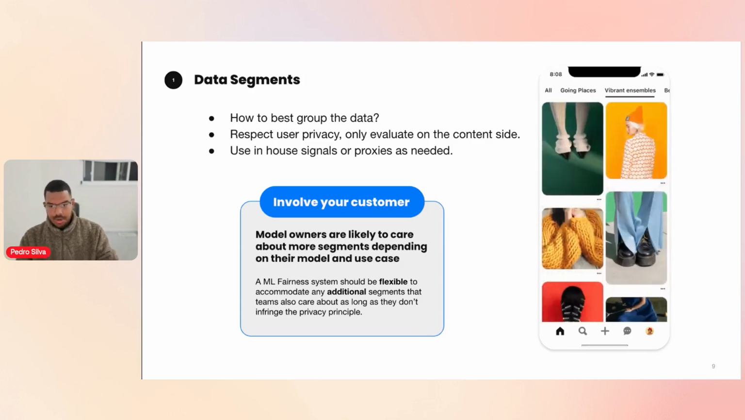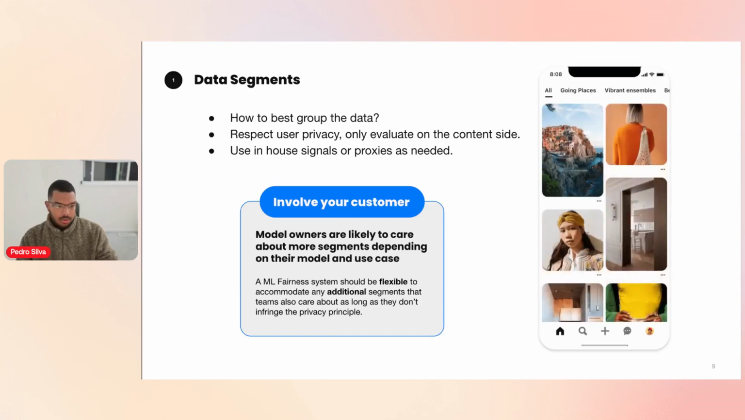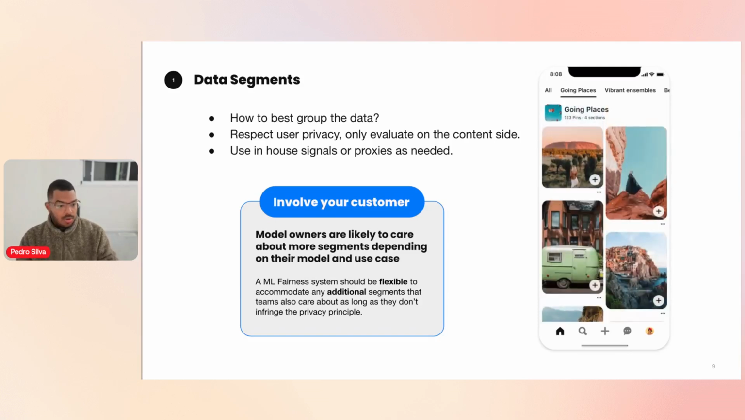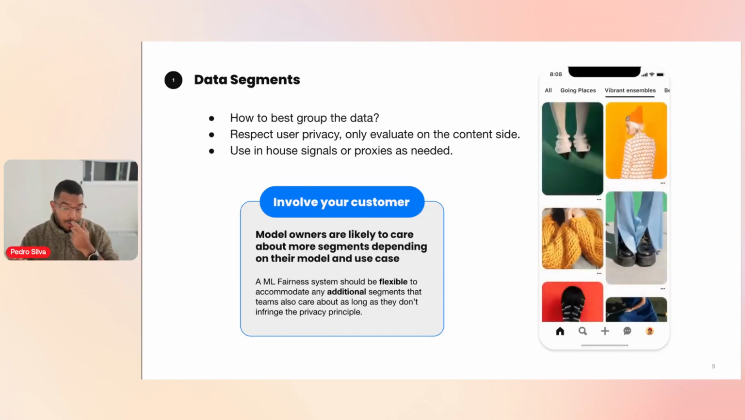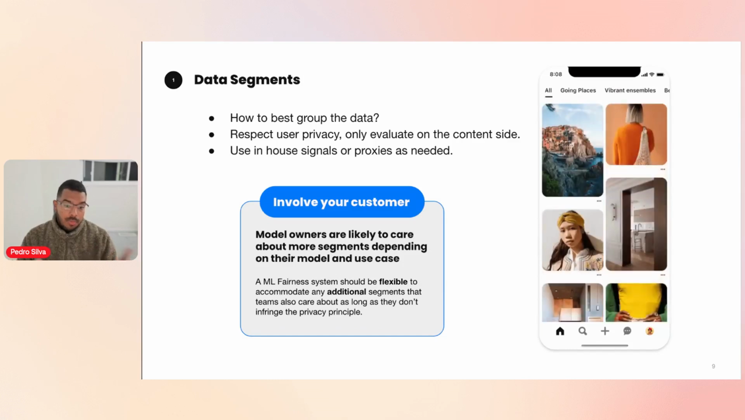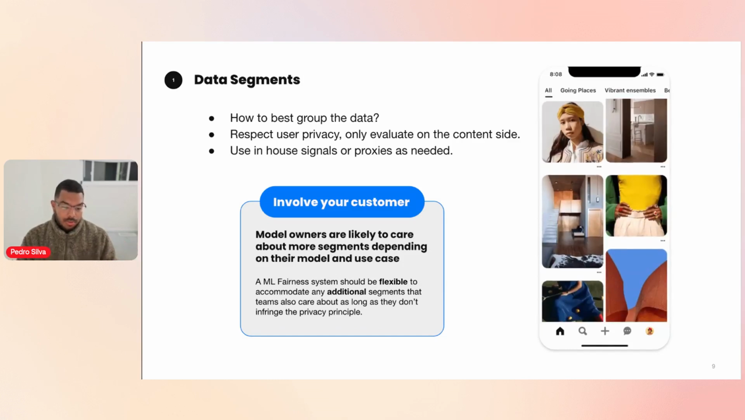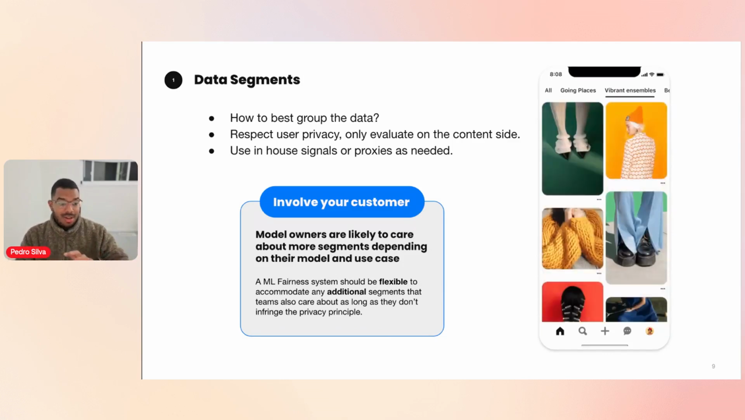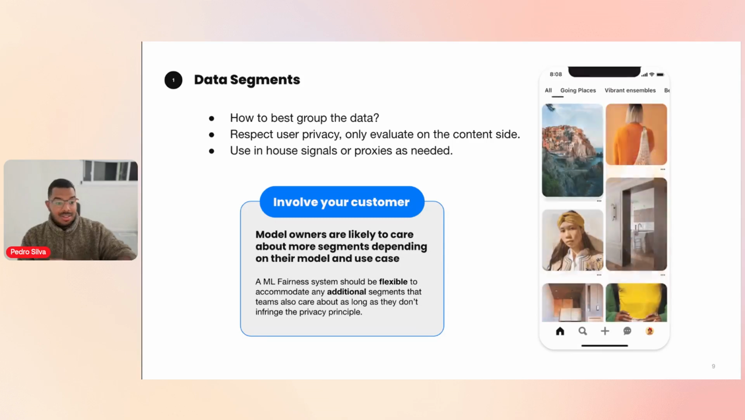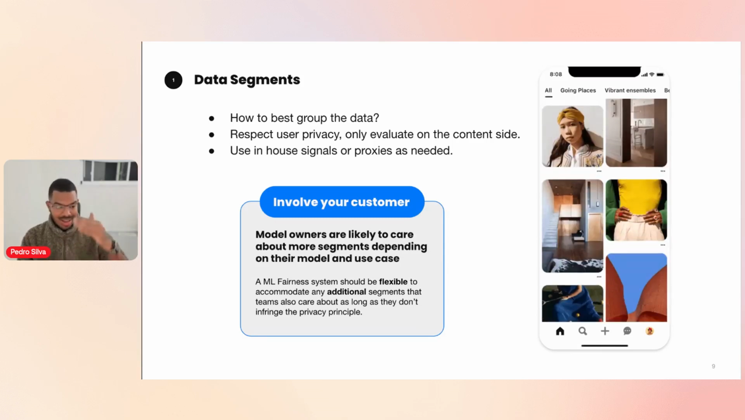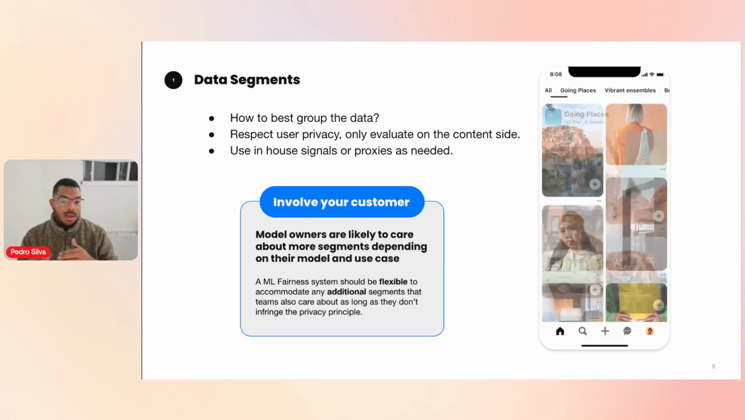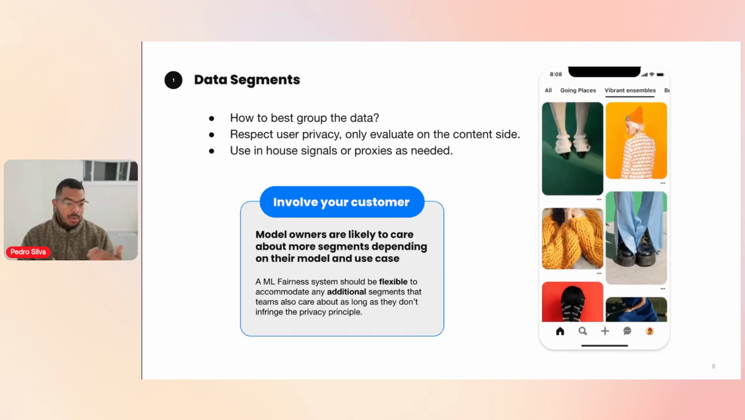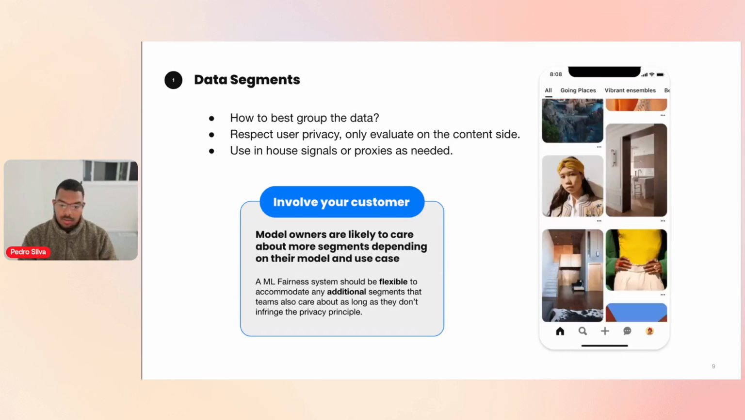Just to give you an example, here is how home feed looks for a lot of folks. You have a travel pin, you have a fashion pin, you have a home decor pin, you have this notion of interest on our platform. For home feed, it's really important to look into how different interests are matching with each other, because if you have a high unfairness there, you're going to have a takeover of home feed where you only see one type of pin, one type of content. So they want to make sure that doesn't happen. This is just one example of how you can involve your customer when you bring in data segments into this work as well.